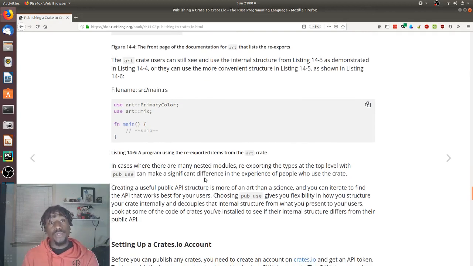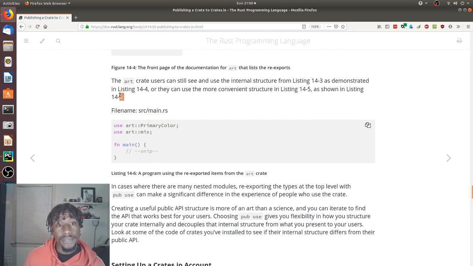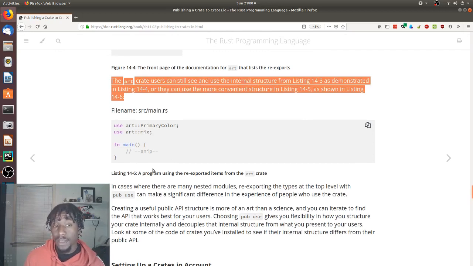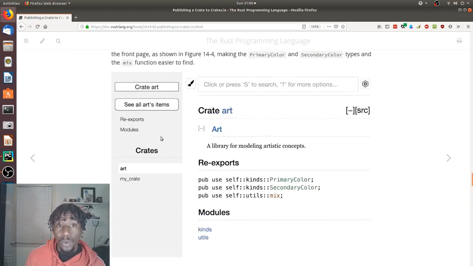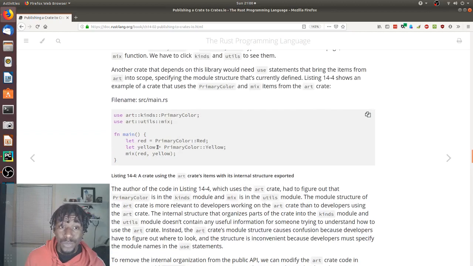The arg-create users can still see and use the internal structure from listing 14-3 as demonstrated in listing 14-4. Or they can use the more convenient structure in listing 14-5 as shown in listing 14-6. Ah, I see. So what they're saying here is that once you re-export something, the user now has the option of using the re-exported version, primary color, or if they want to, they can still use this version. Both work.